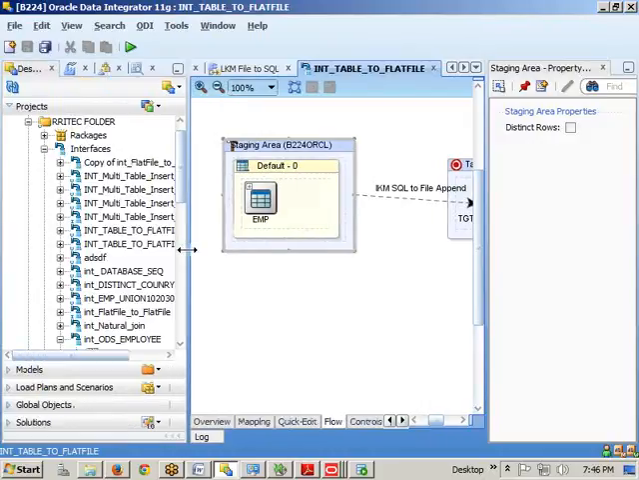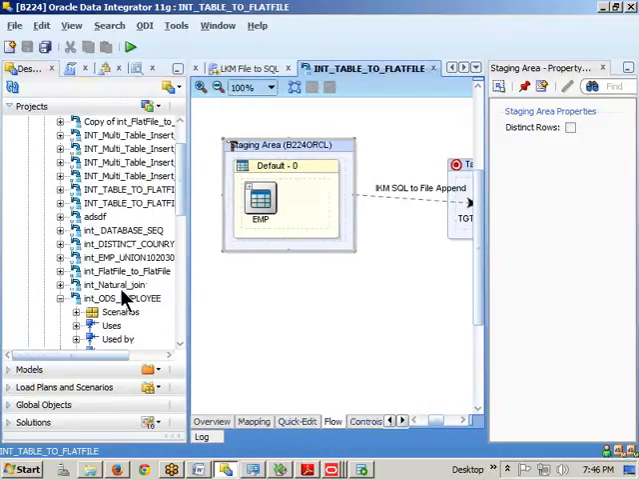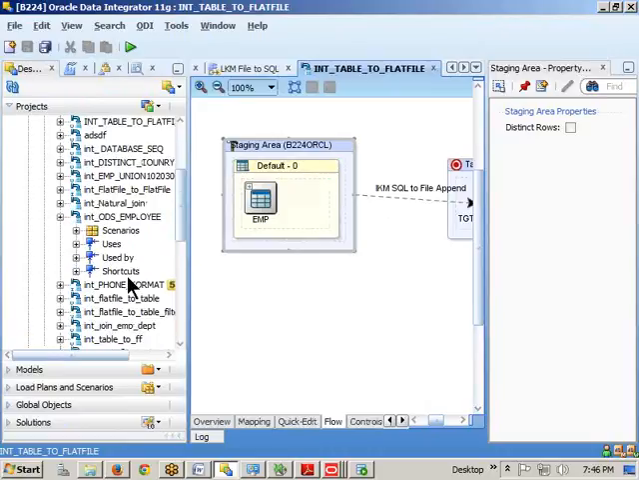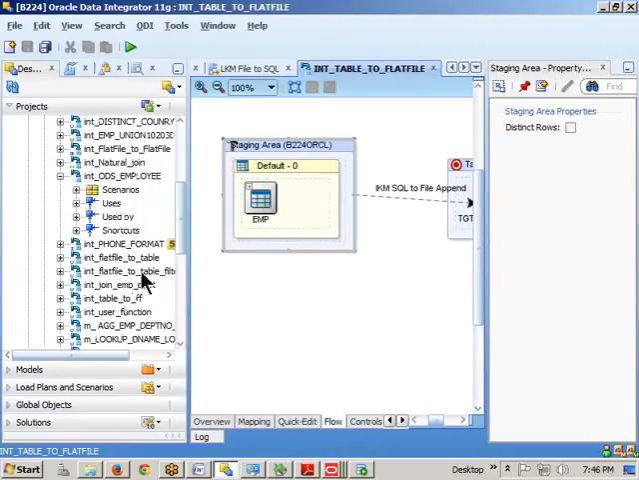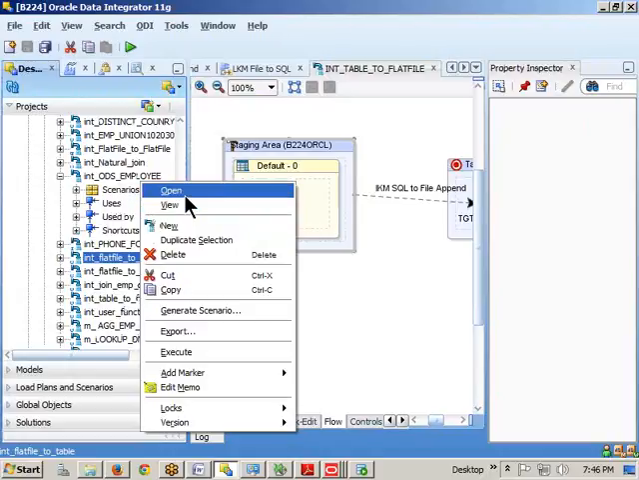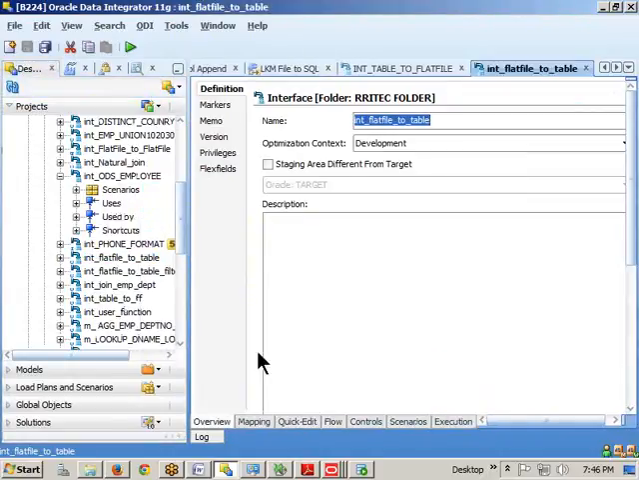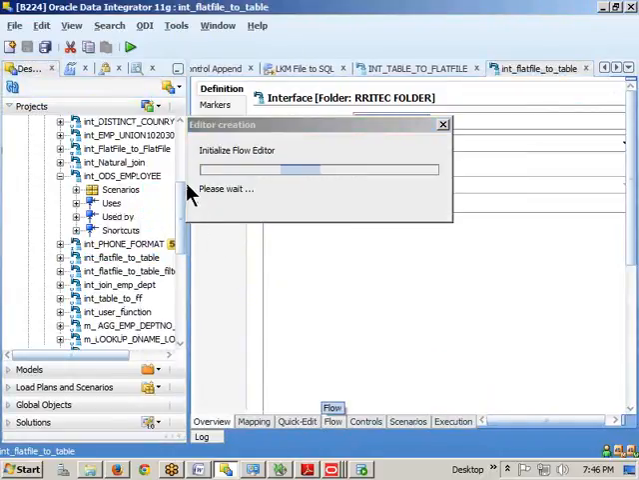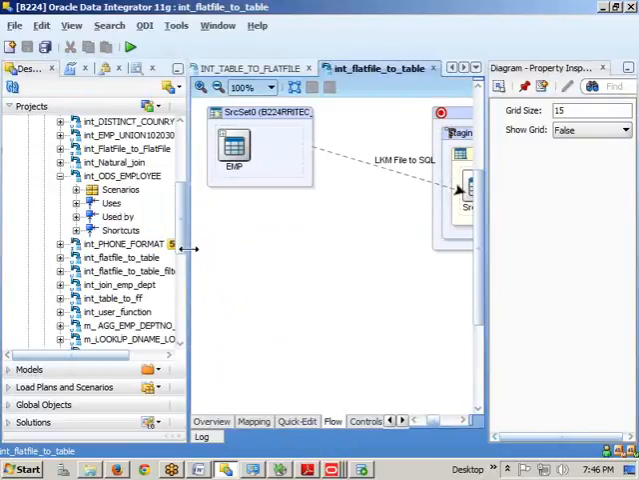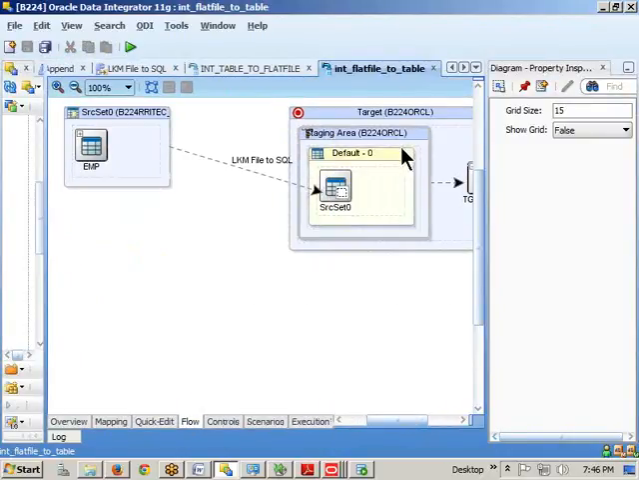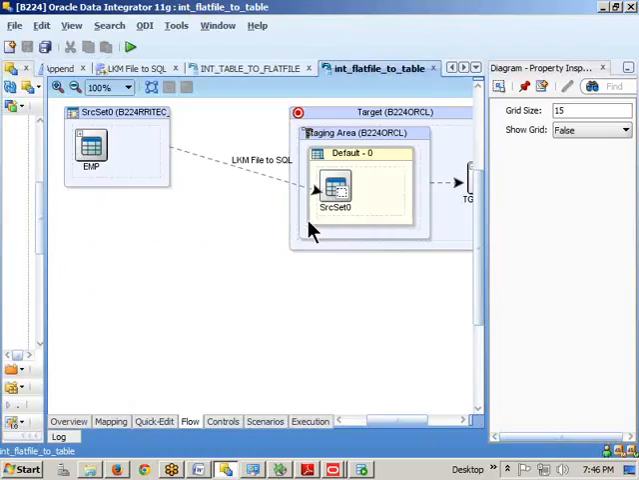For instance, let's say I take another one, flat file to table. What happened at this moment? My source is a flat file, my target is an Oracle table, and the staging area is available on the target side. At the moment we require what? LKM File to SQL. File is one technology, SQL is one technology. It is a multi-technology LKM that we used.